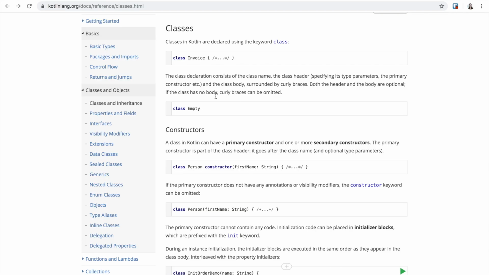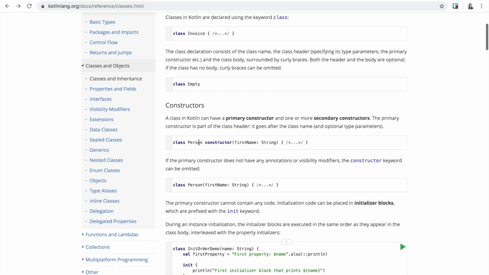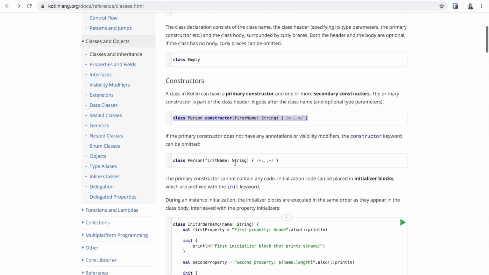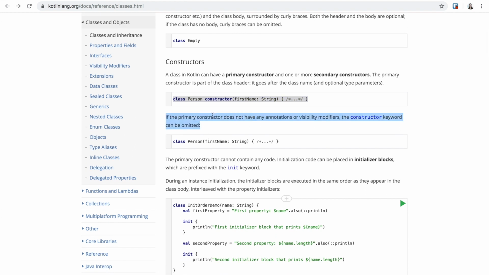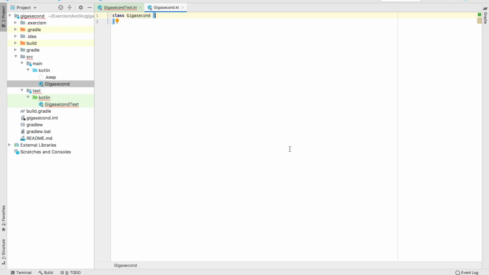Back to constructors. A class in Kotlin can have a primary constructor and one or more secondary constructors. The primary constructor is part of the class header. It goes after the class name and optional type parameters. You can use the constructor keyword or omit it if you don't use any annotations or visibility modifiers, and that makes it look like a weird function or class definition. I'm still undecided if I like it or not.